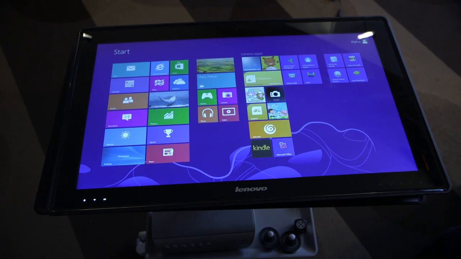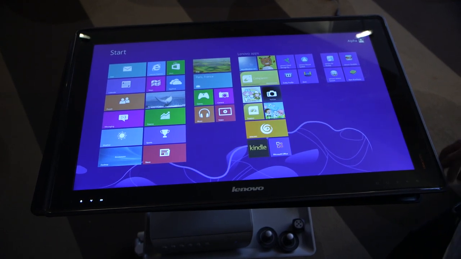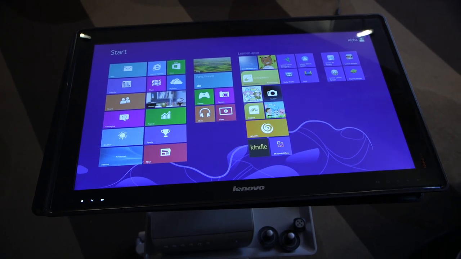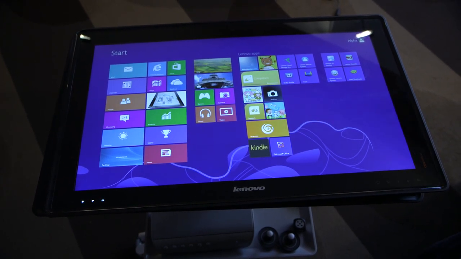It's a pretty interesting device, actually, and it's going to be cool to see it if it shows up on tables and restaurants and your home and wherever else. So that is the Lenovo IdeaCentre Horizon.